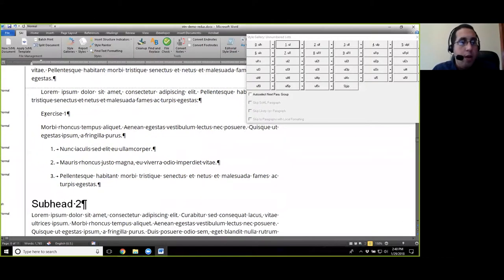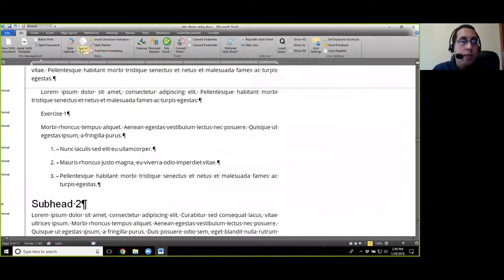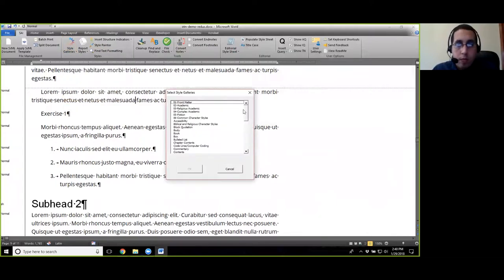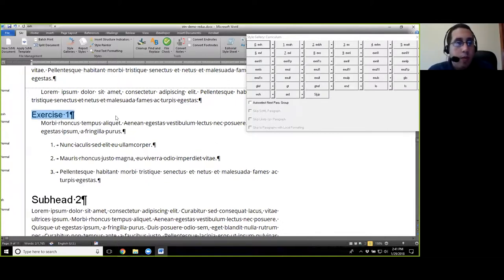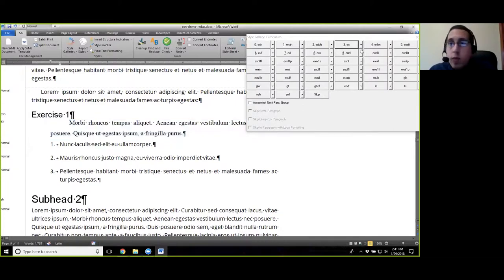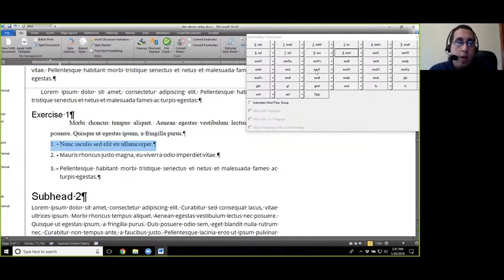Regular P, regular P. Here we have exercise. Actually, see, here's an example. In this exercise one, I missed that head, so I can go ahead and compose that now. X. And these are numbered lists inside an exercise, so it's EX and L.